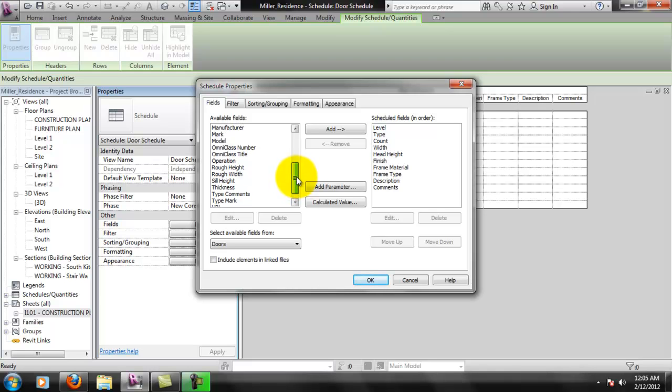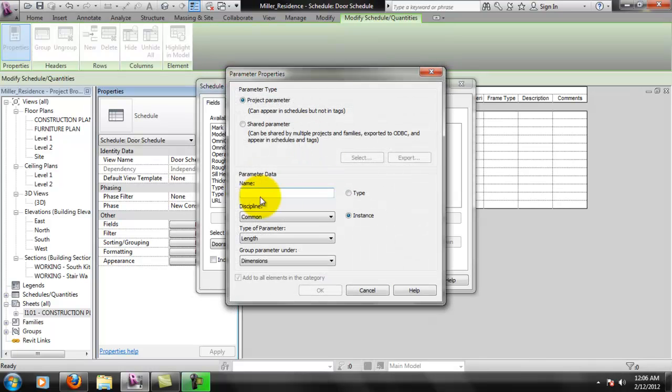Did I already put that on there? I thought I had room on there. It's like room's not even an option here. You should technically have room numbers. I'm going to add a parameter and call this room.